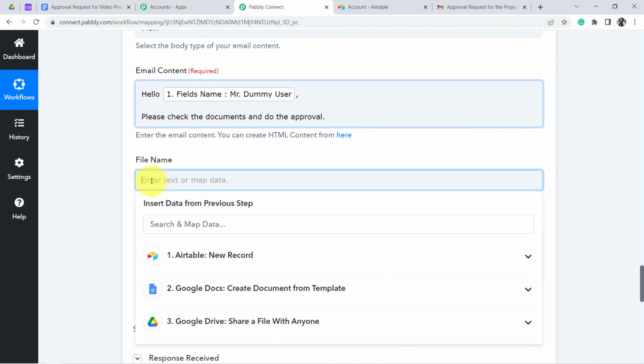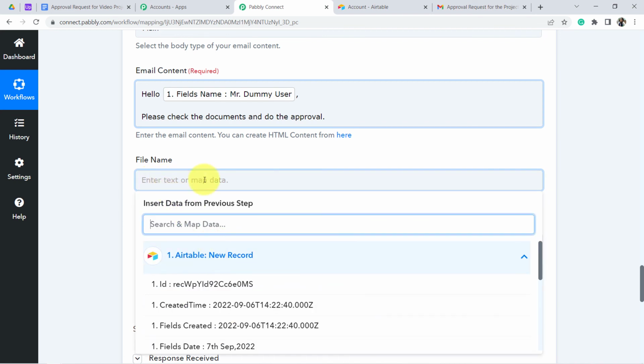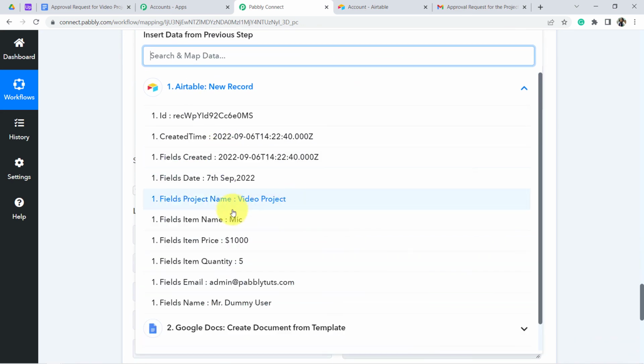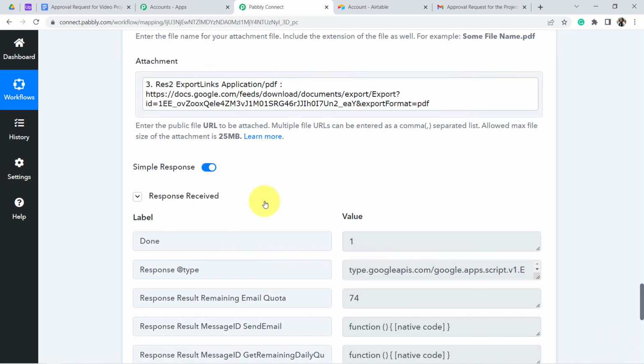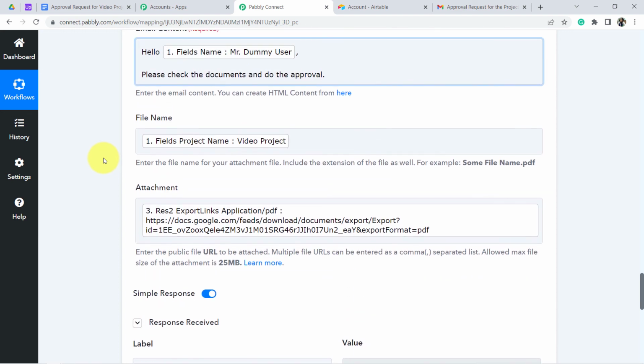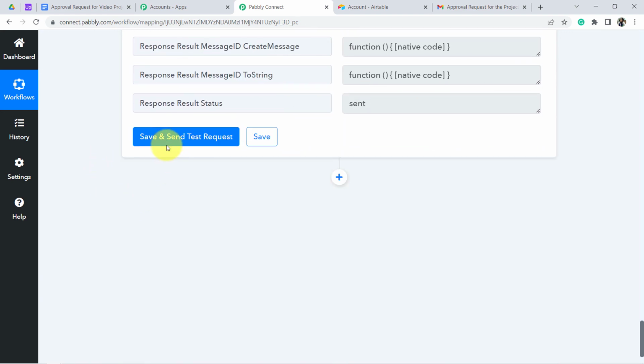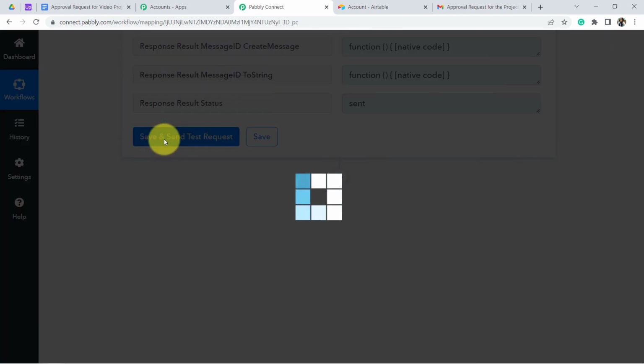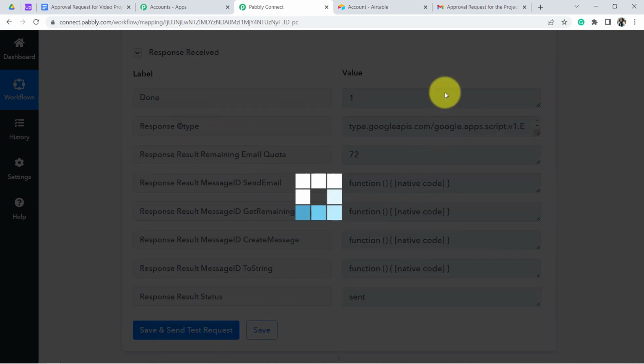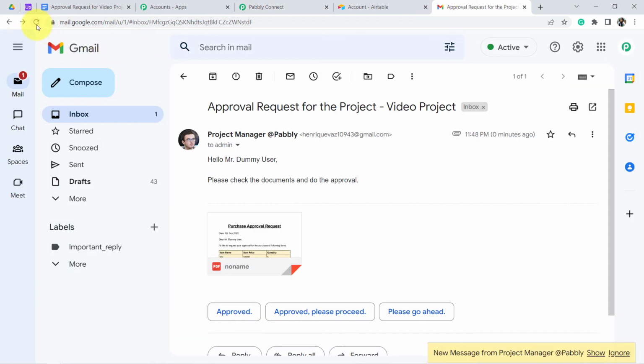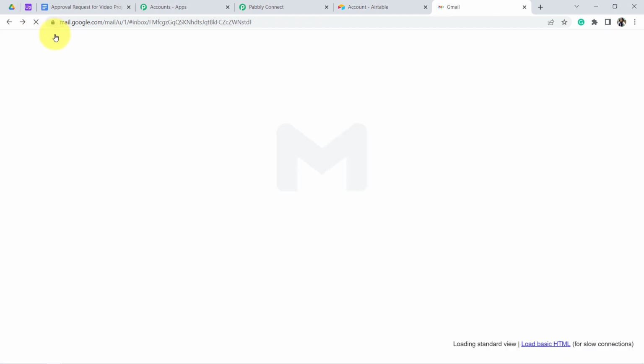So let me also give a name to my file. Well, what kind of name can I provide? So how about I give the file name as the project name only. So I have provided the same. Again, click on save and send test request button and wait for the response. The response is received. Wait for the message. Okay, let me refresh it first.